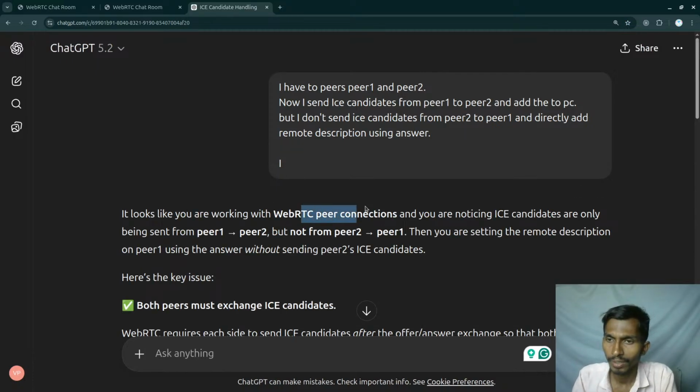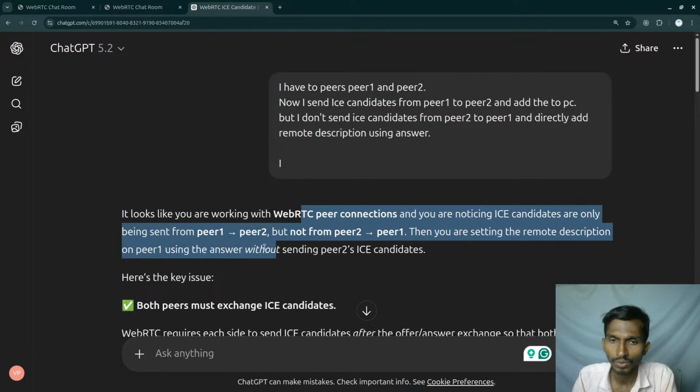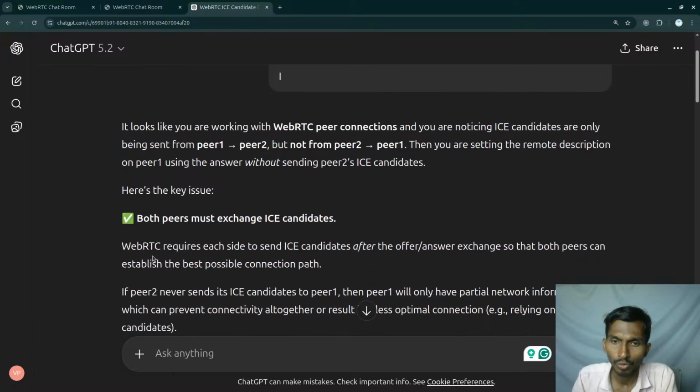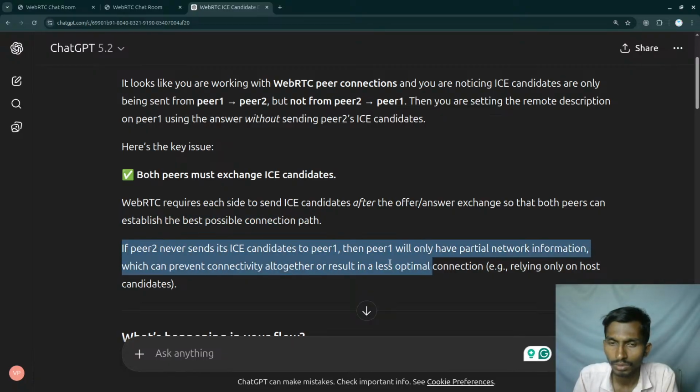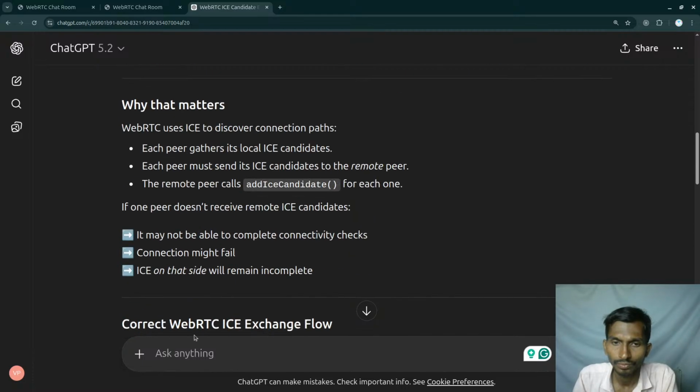It looks like you are working with a WebRTC peer connection. You are noticing ICE candidates are only being sent from peer 1 to peer 2 but not the other way. Then you are setting the remote description without sending the peer candidates. Yeah, both peers must exchange ICE candidates. WebRTC requires each side to send ICE candidates to establish the best possible connection. If the peer never sends ICE candidates to the other peer, we have partial network information, which can prevent connectivity altogether, or the connection still gets established.